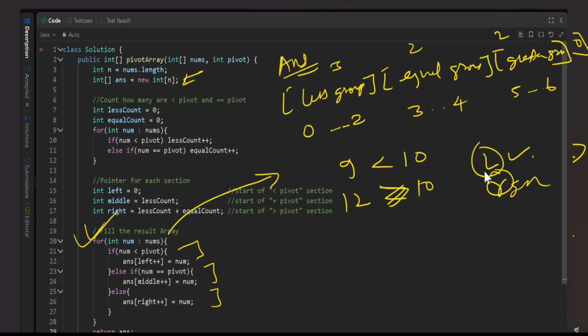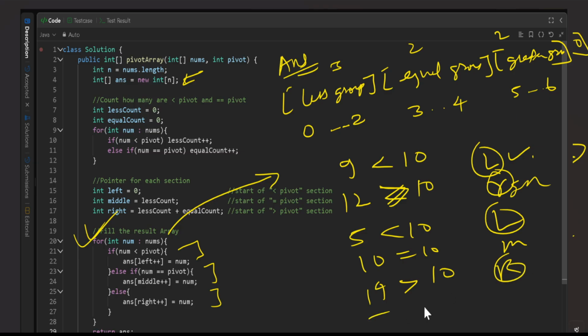It will go right. Then we'll check, okay, 5 is less than 10, it will go to the left, right? Then we'll check 10 is equal to 10, which means it will go to the middle, right? Then again we'll check 14 is greater than 10, it will go to the right. Like that we will keep going and fill the answer array, guys. This is what we are doing.